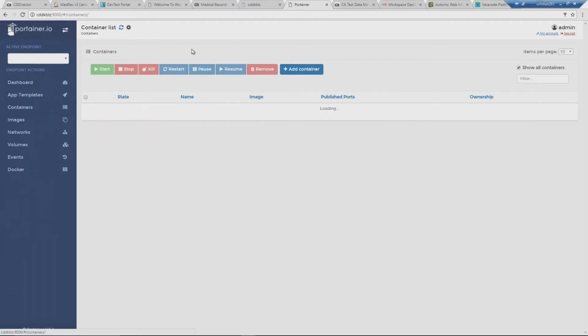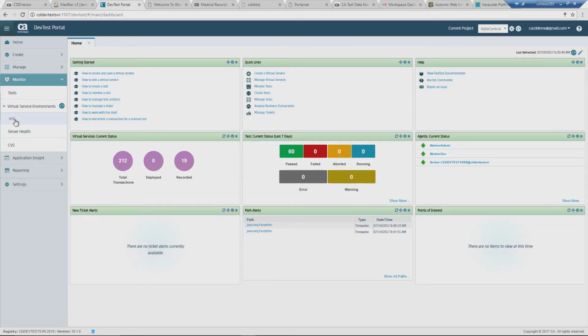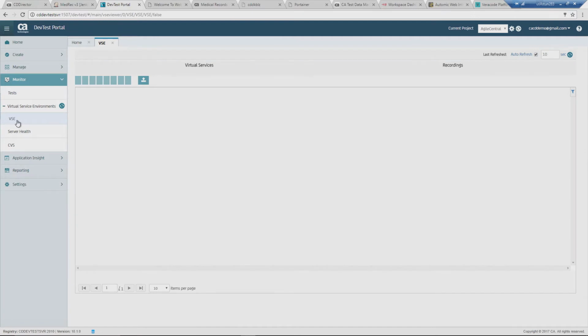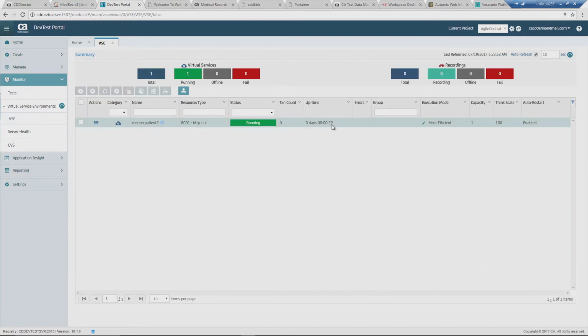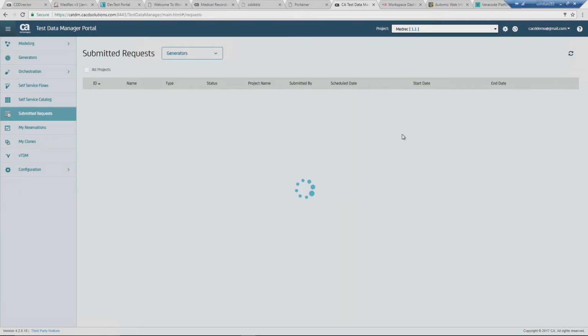So if I just refresh this, you'll see that those Docker containers have been started. And we're going to go to the dev test portal, and we can look at our virtual service console. And we can see here that this virtual service has just been started. So we've now got the virtual service we need for our testing, and we've got our Docker containers running for our grid.